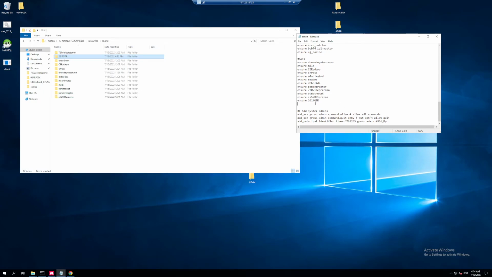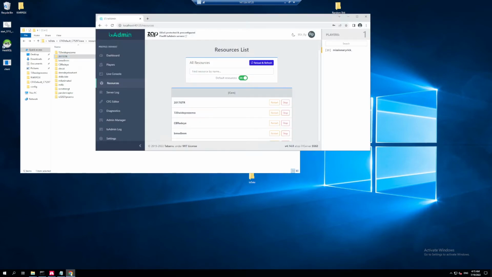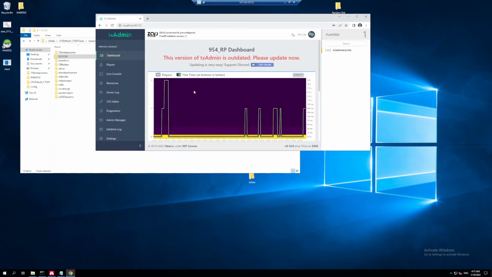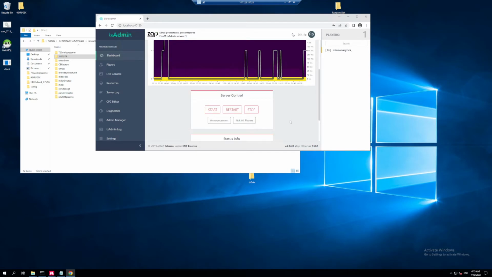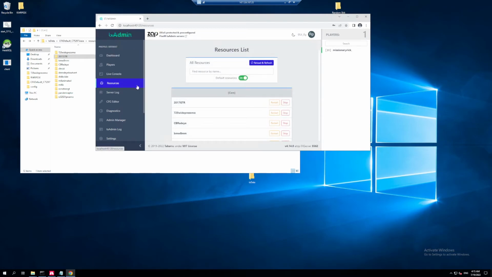Now that we have this added, we're going to go ahead and start that resource, and we're going to do that by opening txAdmin or restarting our server. But the easiest way is to go ahead and open txAdmin, and I will show you why now. Once you open your txAdmin, you're going to find your dashboard. If you want to, feel free to restart your server, but there is also an easier and faster version to this. If we go ahead and open up our resource file over here, reload and refresh now.